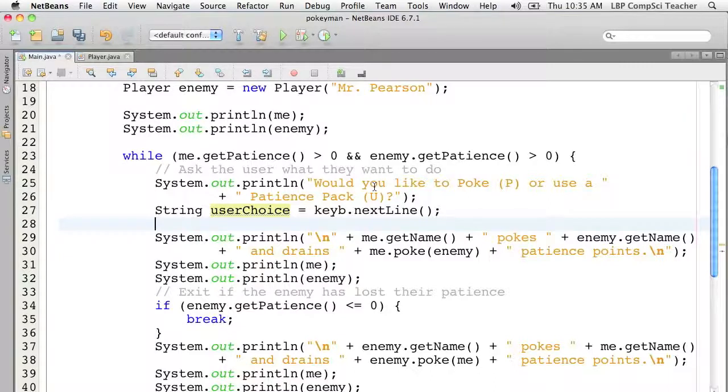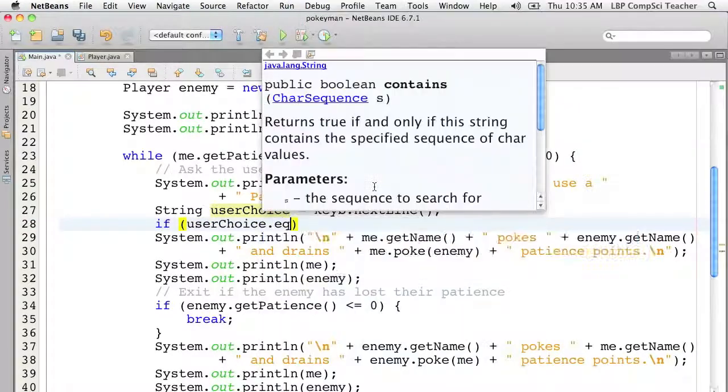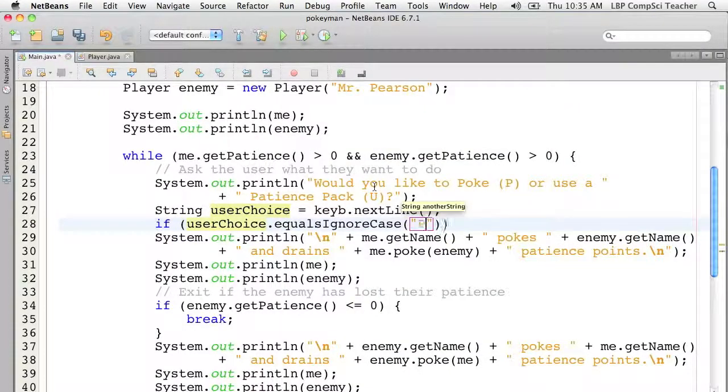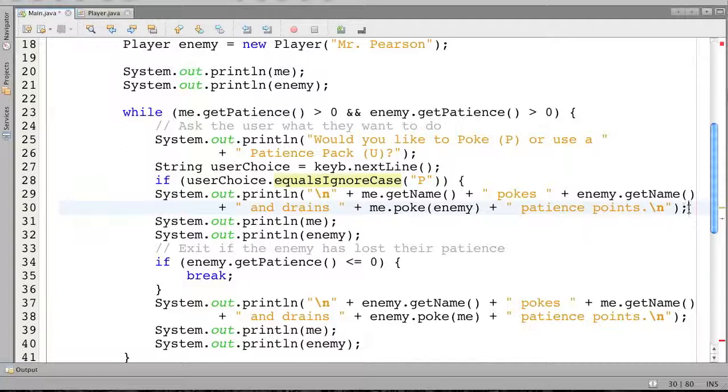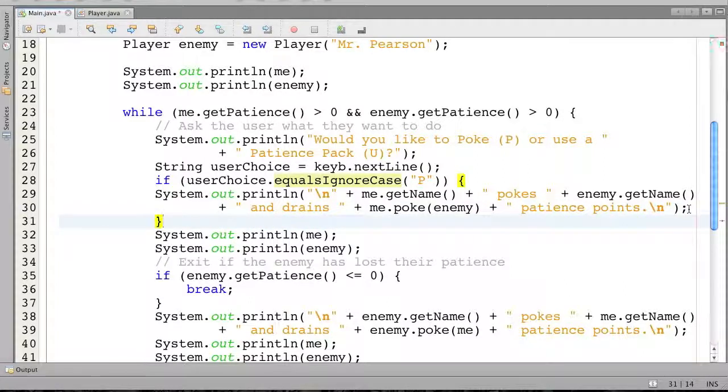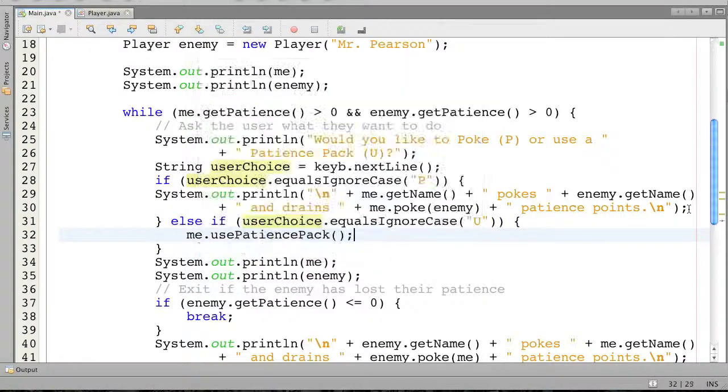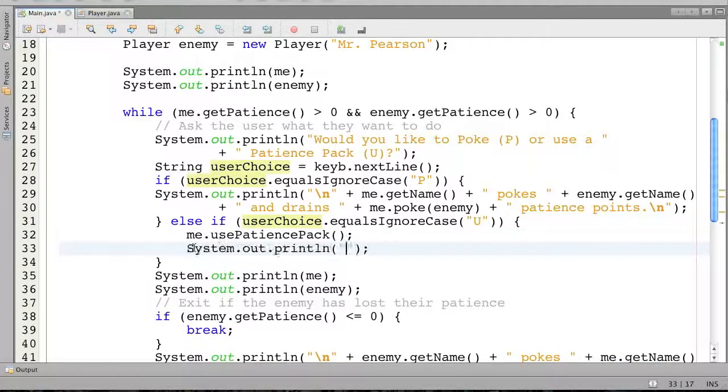And now I need to act based on that. So if the user choice is a P, then I want to poke the enemy. Else if the user's choice is a U, I want to use a patience pack for that user. And I might want to print out that the user used a patience pack.